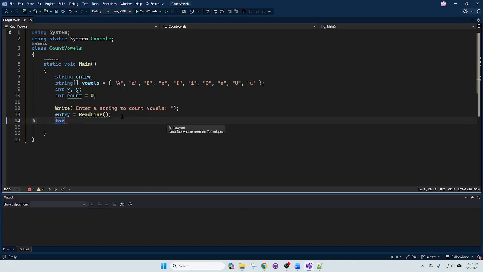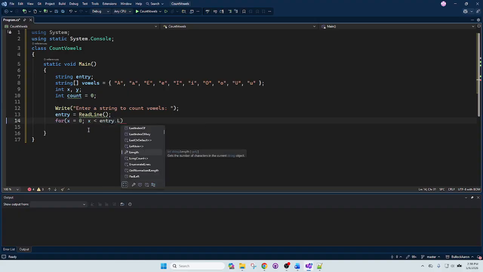We're going to have a for loop. And in the for loop, we are going to be looking at the entry, comparing the index position of the entry to everything in the vowels array to see if they match. So for x equals 0, that's where we're going to start. As long as x is less than entry.length, we're going to keep going with this for loop. We're going to increase x every time we go through.